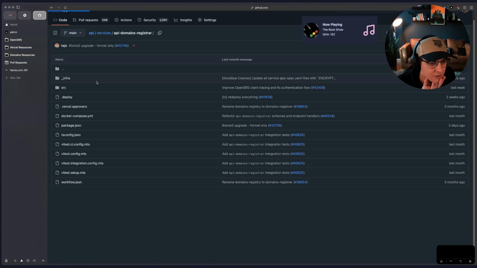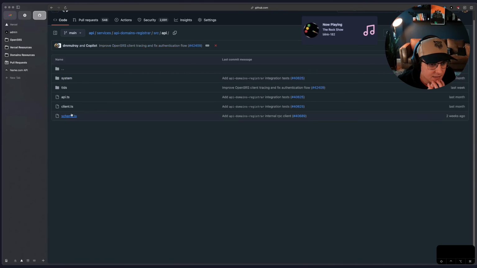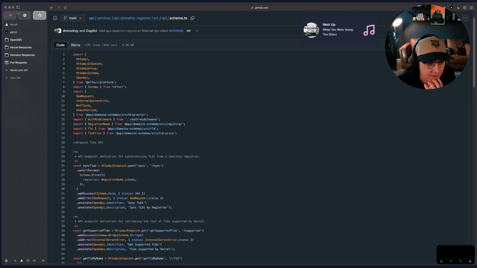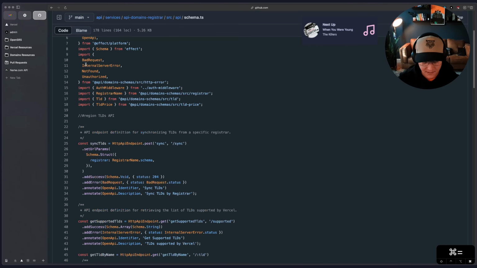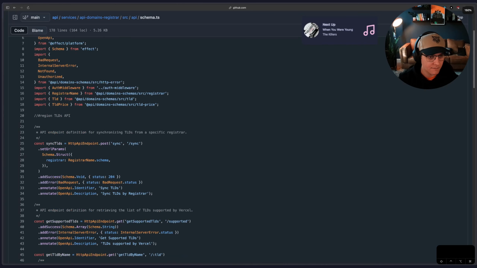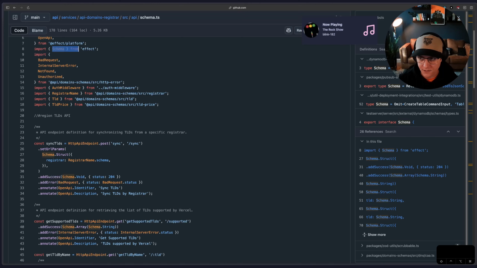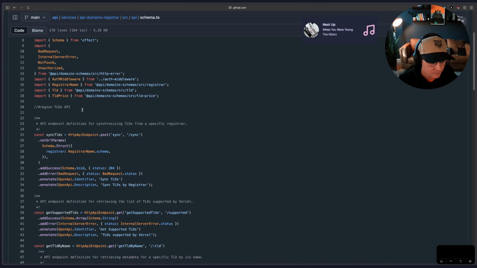So the entry point to this service is this. In effect, you define your API using a schema, kind of like Zod. If you guys have been watching me, we use schema a lot. This is basically their version of Zod.